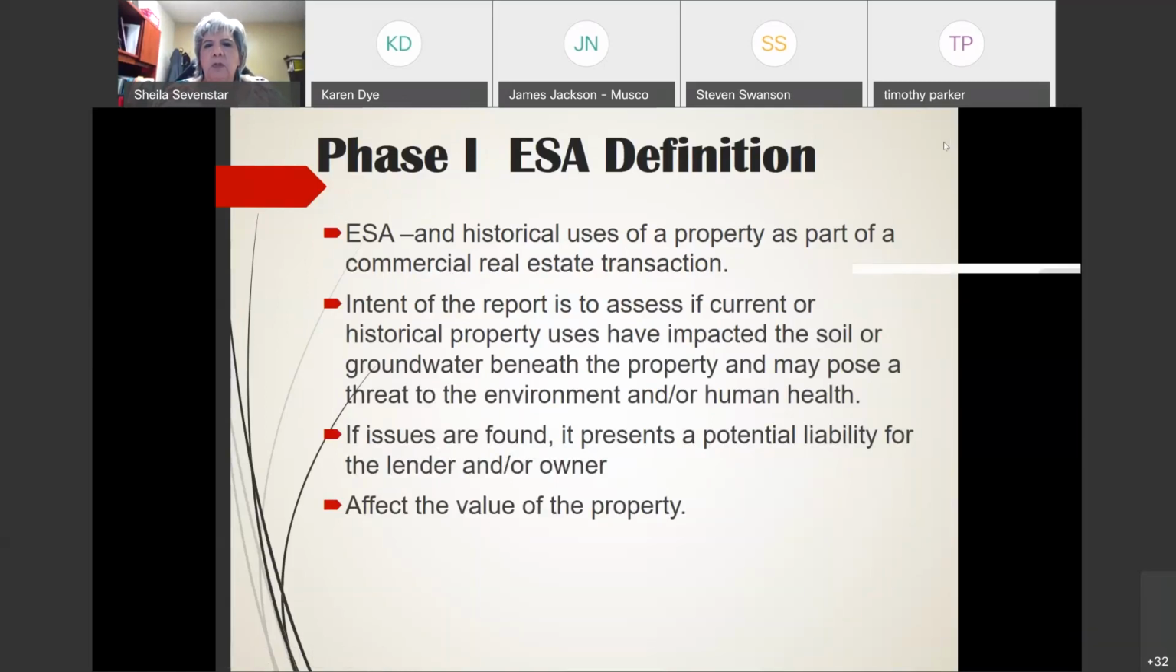It's part of a commercial real estate transaction. This isn't residential, it's a commercial real estate transaction. And then the intent of the report is to assess if current or historical properties have impacted the soil or groundwater beneath the property that may pose a threat to the environment or human health. And if these issues are found, then it presents a potential liability to the lender or the owner. And this could also affect the value of the property.